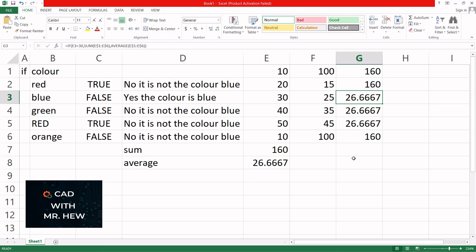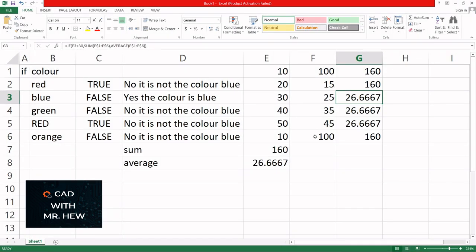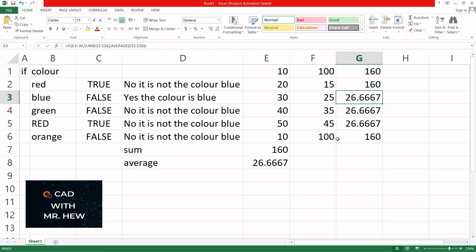So this brings us to the end of today's video. In today's video, I showed you how to use the if function to produce true and false outputs, and also how to use the if function with calculations. So in the next video, we'll be looking at the introduction to Excel.